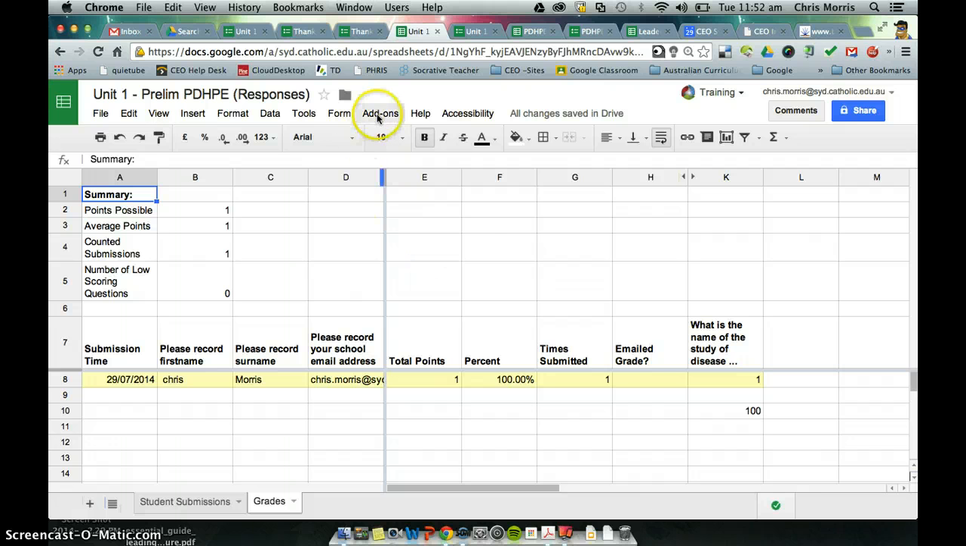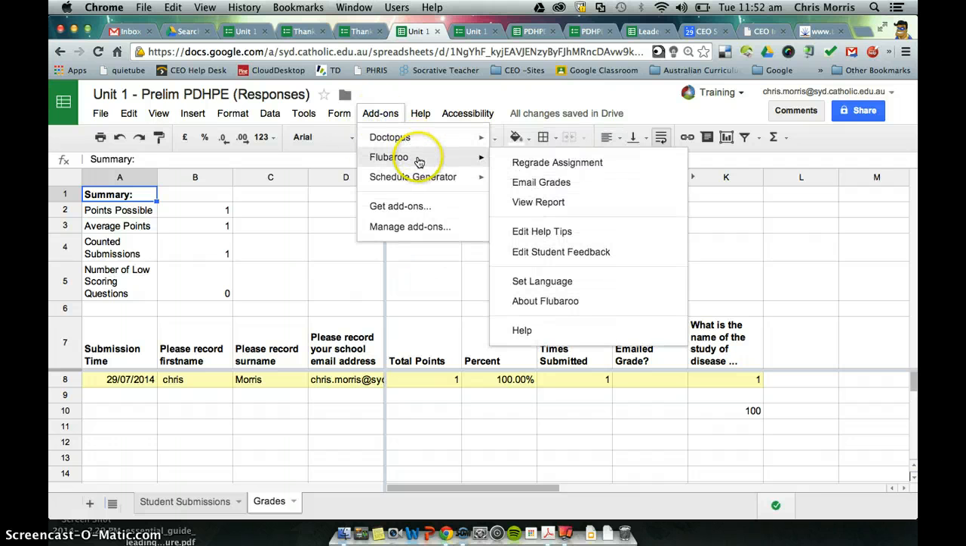Now, if you go back to Flubaroo, this is where I was having issues in terms of understanding how this could be an automated process, because every time a student would do this, it would need to regrade this assessment. So that process I'm not totally comfortable with at the moment. But if you regrade the assignment, would it do it automatically for any new entries? Yep. Okay.